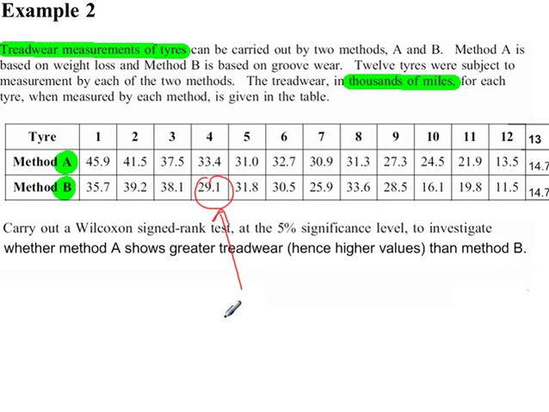So for instance, this value here represents 29,100 miles. And this one here is 33,400 miles. So method A is showing that for tyre 4, the tyre has been driven 33,400 miles. That's what the method is showing. And method B is showing that for the same tyre, the tyre has covered 29,100 miles. So the greater the value, the greater the tread wear on that tyre.